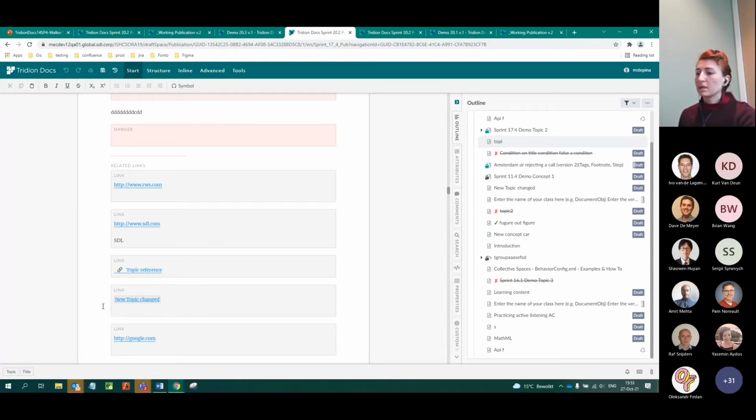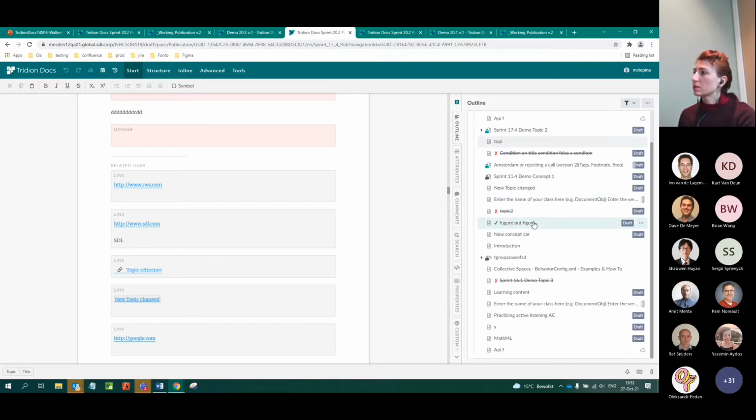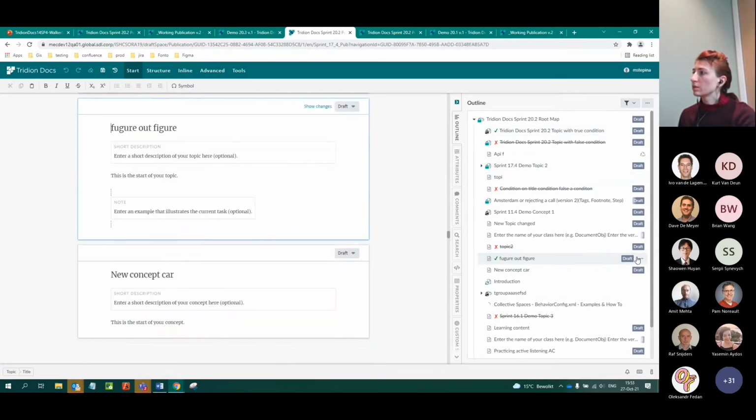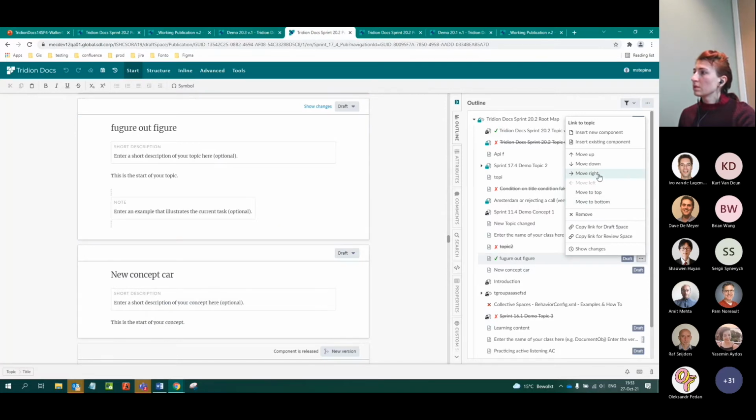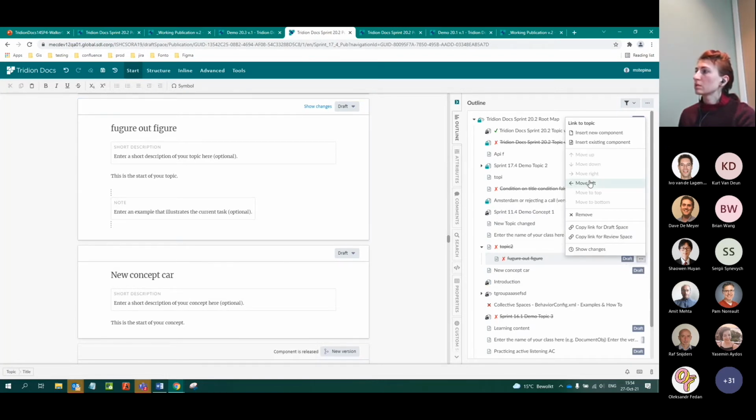Then conditions in the outline, showing true and false conditions. So you can see how it is rendered in the outline in review space. And if I want to, for example, see something, the condition becomes false because the parent is false.